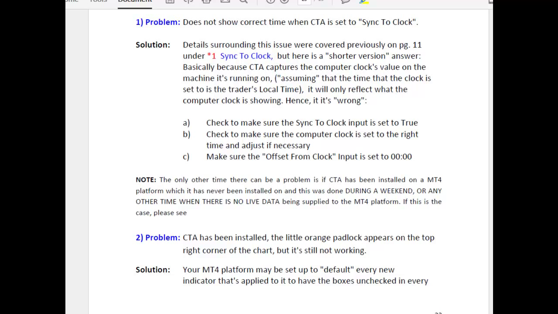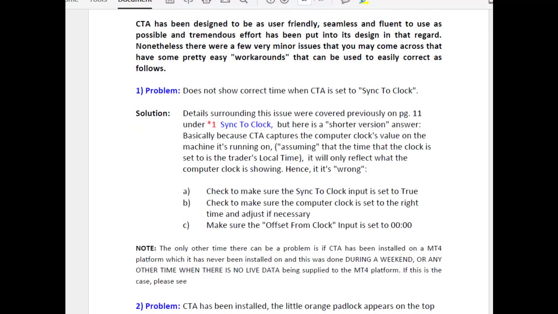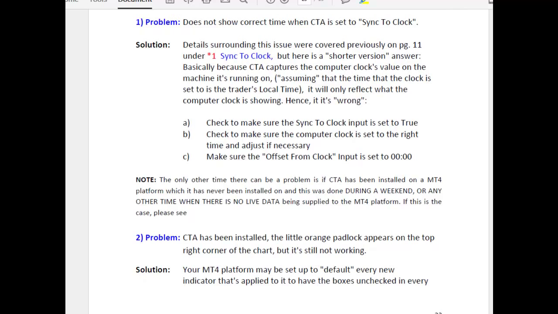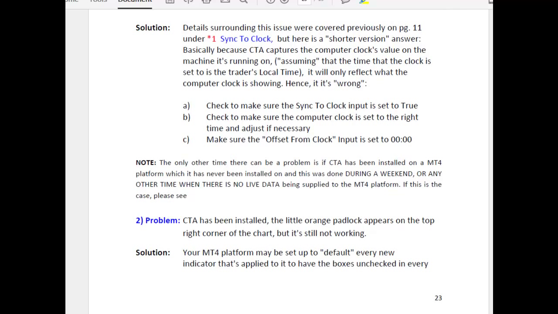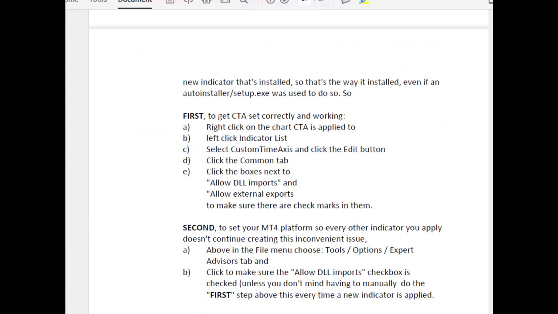Just be aware of that if it's showing up wrong. And again, you can just override it and go back to sync to broker and just use the offsets, which kind of defeats the whole purpose of CTA and the convenience of it all. But I don't think that's really going to ever come up, and I wanted to include it in the manual just in case. All right.